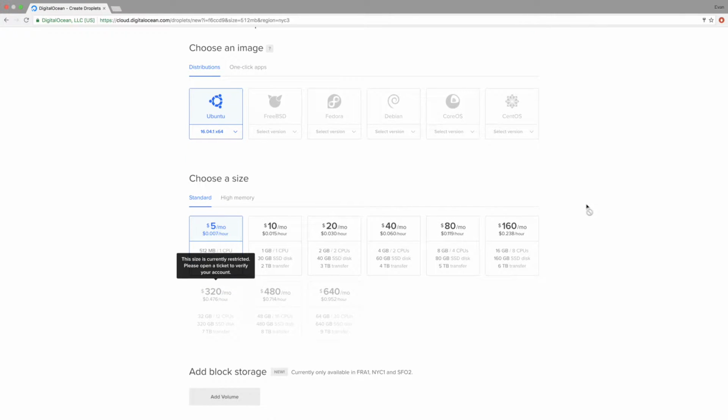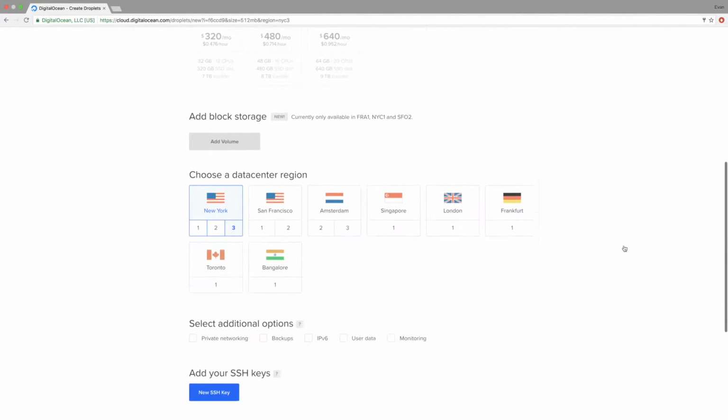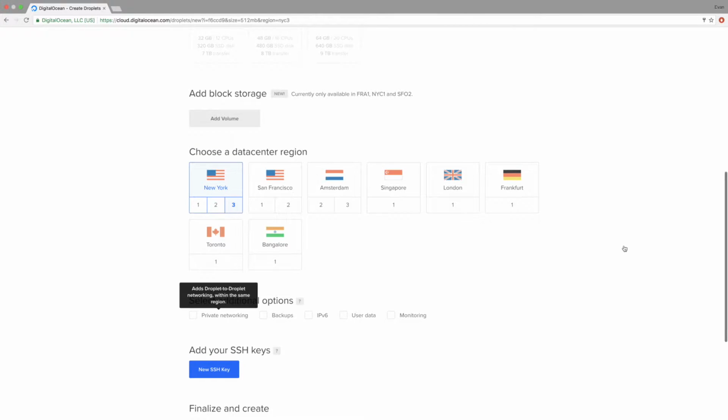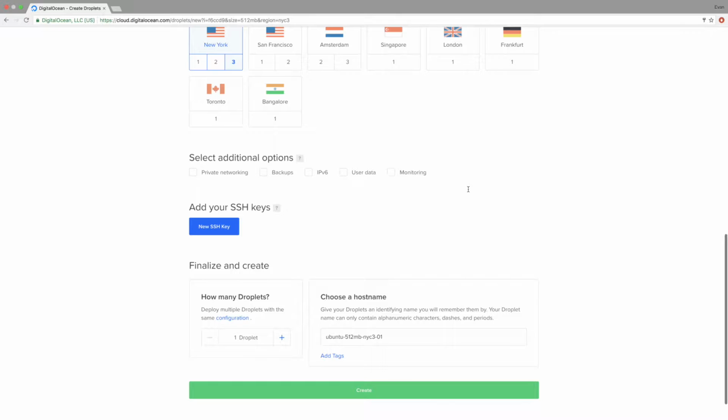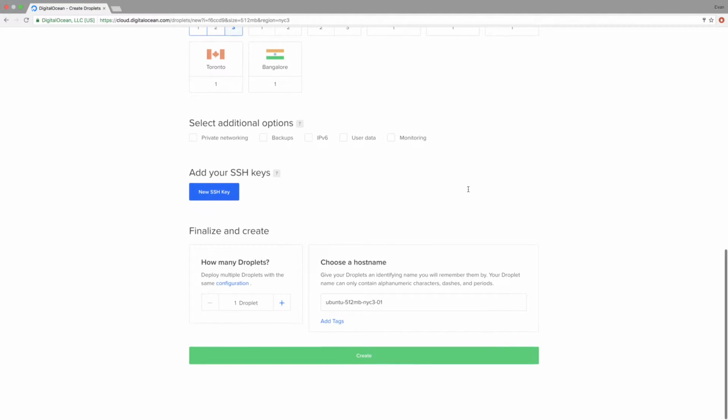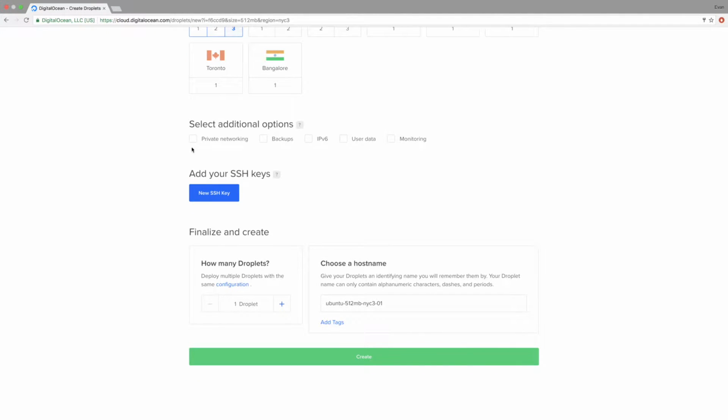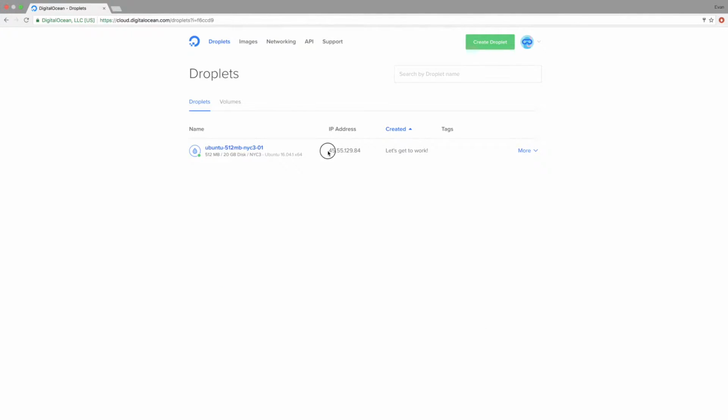We're going to use Ubuntu 16.04. And being in the US, pretty much anywhere in the US will be fine. We don't need any of these extras. And you can add your SSH key. You don't have to. Just hit create. All right, the most important part is this IP address right here.